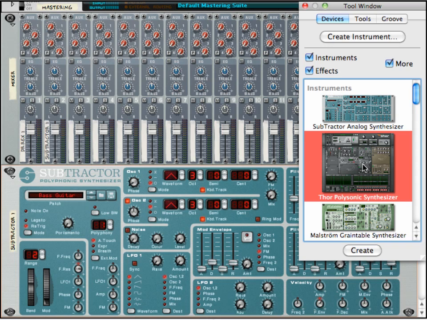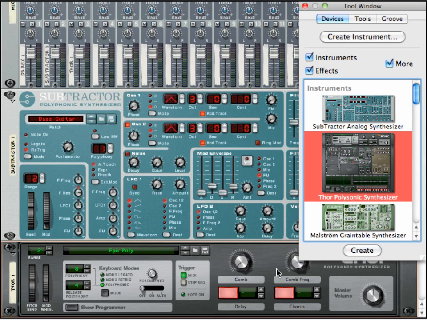Next, you have the Thor polysonic synthesizer. Let's create an instance of this. Thor sounds like no synthesizer you've ever heard before, and at the same time every single one of them. Where other synths use one specific form of synthesis and one single filter, the Thor polysonic synthesizer uses 6 different oscillator types and 4 unique filters. All that gobbledygook means you can make lots of unique and cool sounds.